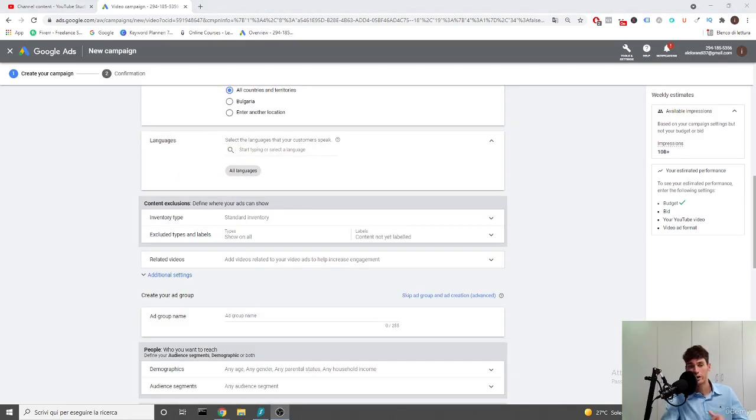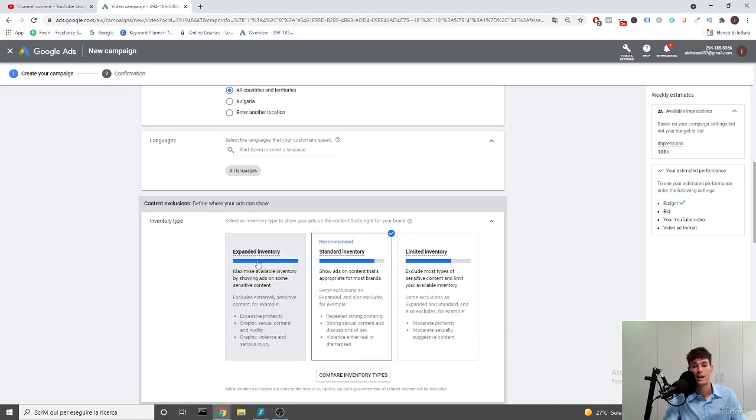All right, so let's have a quick look at what inventory means and what we have to do with it. As you can see, content exclusion defines where your ads can show. In this case, it will ask you for the inventory type. If you click it, it will give you three options: expanded inventory, limited inventory, and standard inventory.